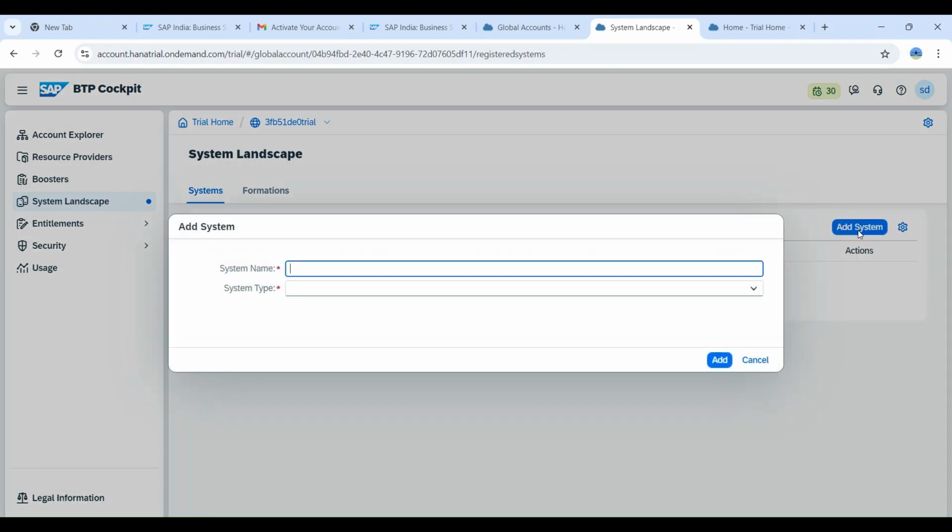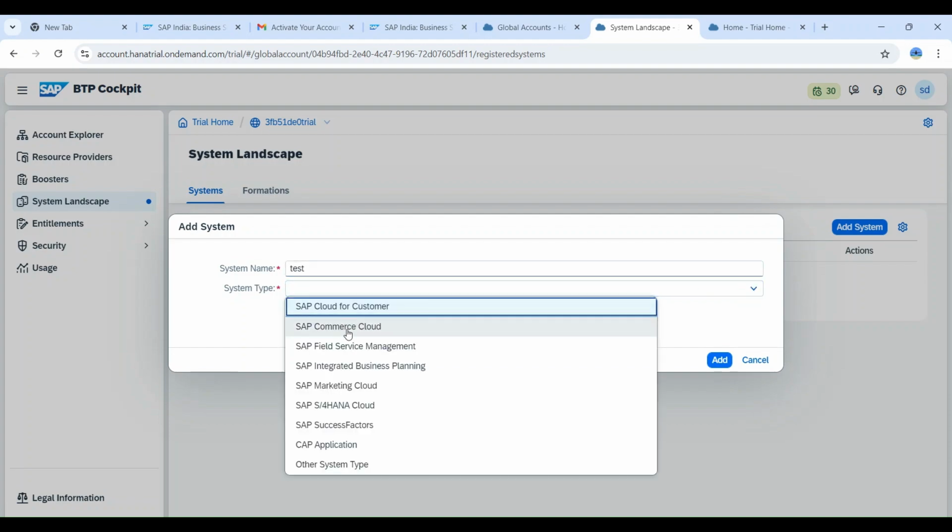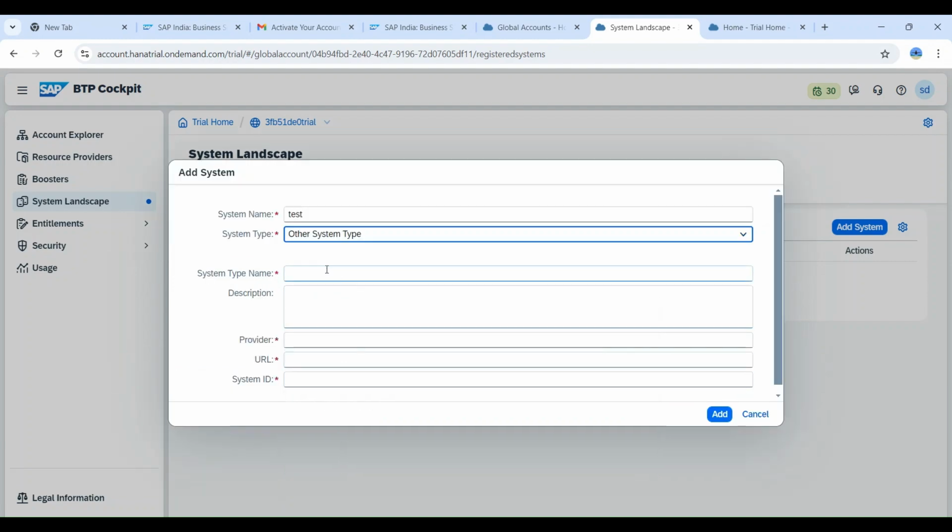Here you need to click on the add button, give a system name, suppose test, and there is a system type available. From there, a couple of SAP systems are available like SAP Cloud, SAP Marketing, SAP S/4HANA Cloud, all the cloud based systems, CAP server, SAP SuccessFactors. But if it is not SAP Cloud, it is non SAP, then you have to select the other system option and provide the system details, and you can add that system here in BTP.